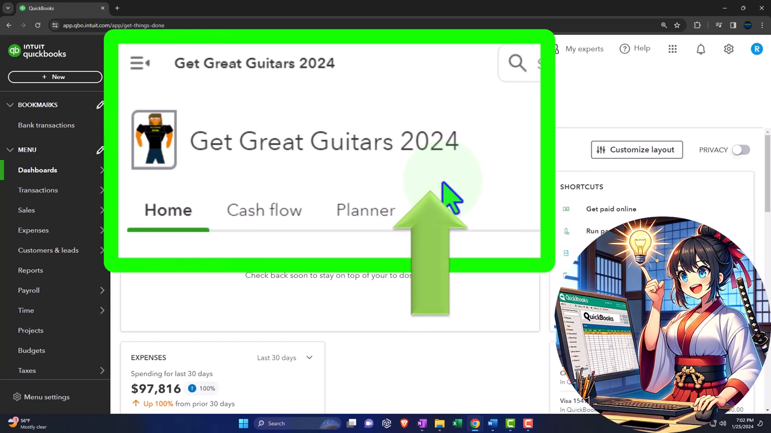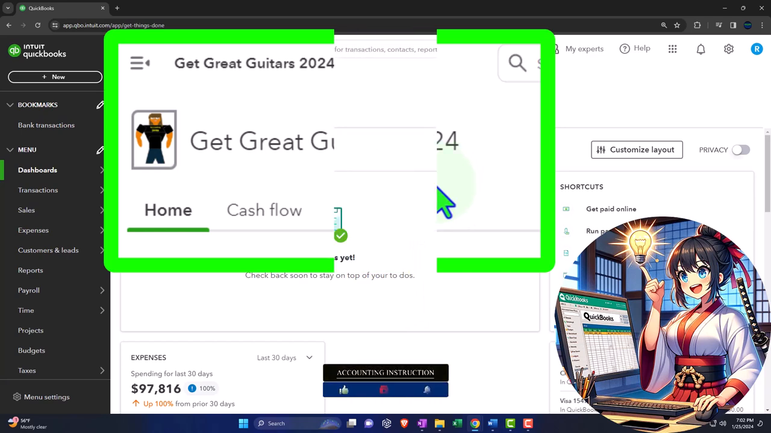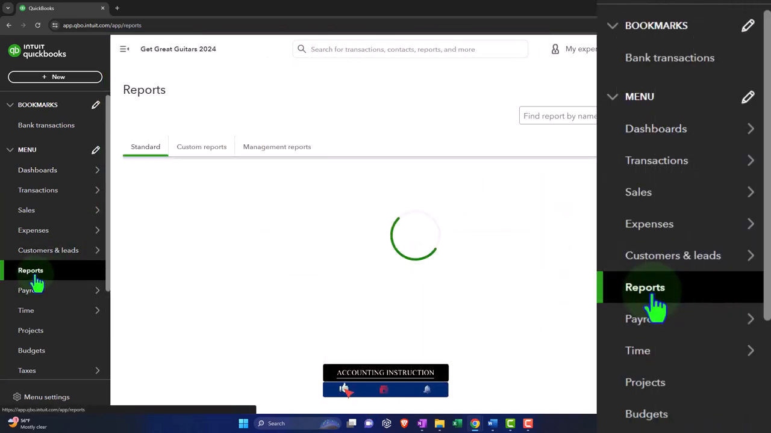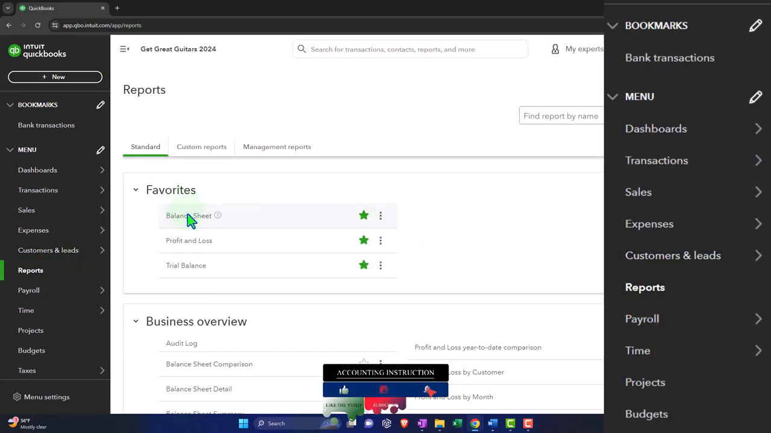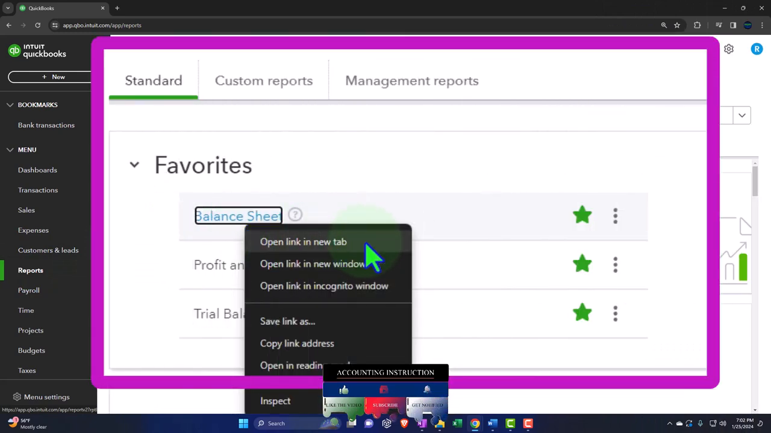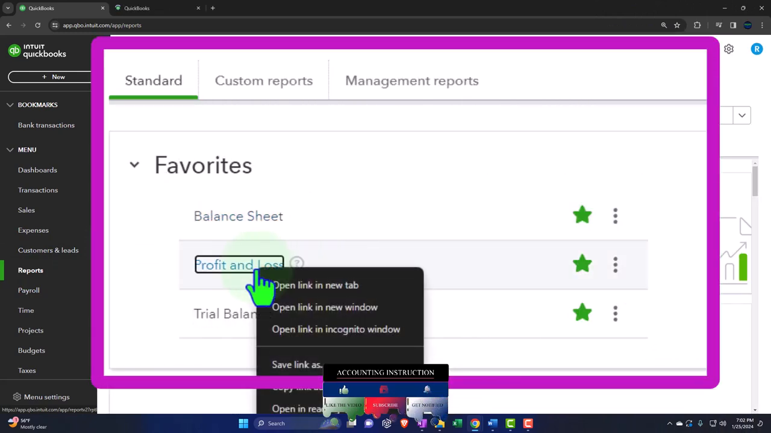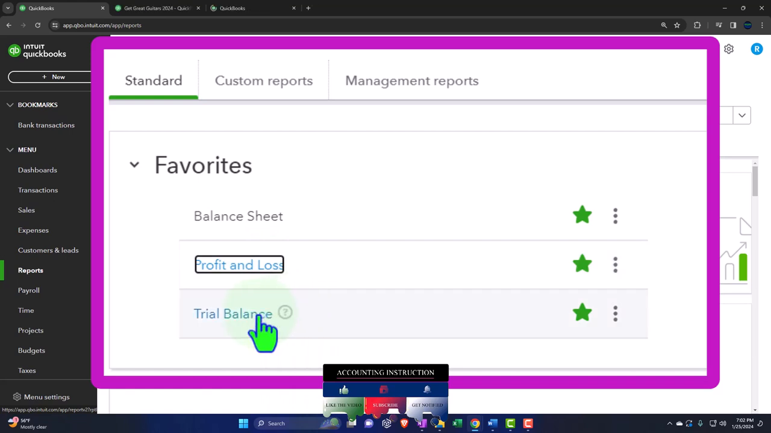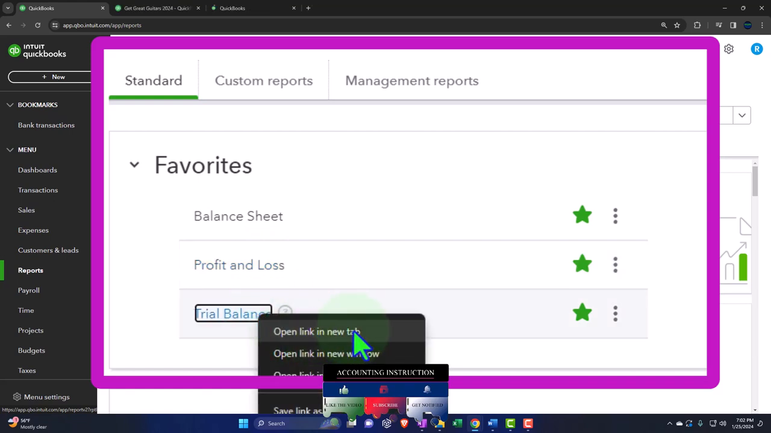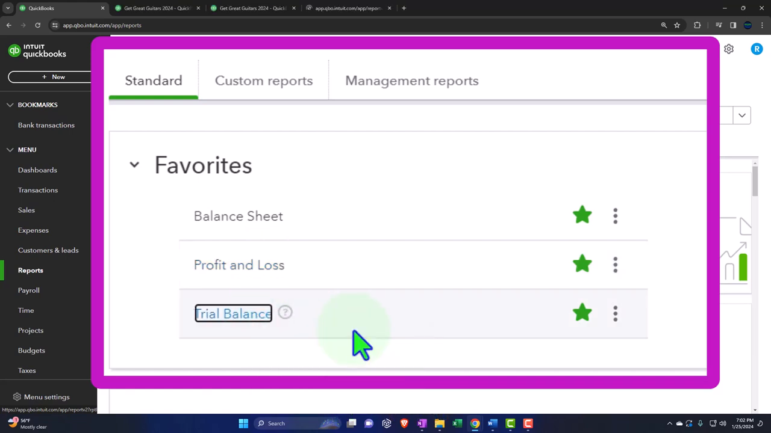presentation, opening up the major financial statement reports like we do every time. The reports, they're on the left. We're in the favorites. We're right-clicking on the balance sheet so we can open it in a new tab, and then the profit and loss, right-click to open it in a new tab. And as well, the trial balance, right-click, open link in a new tab.